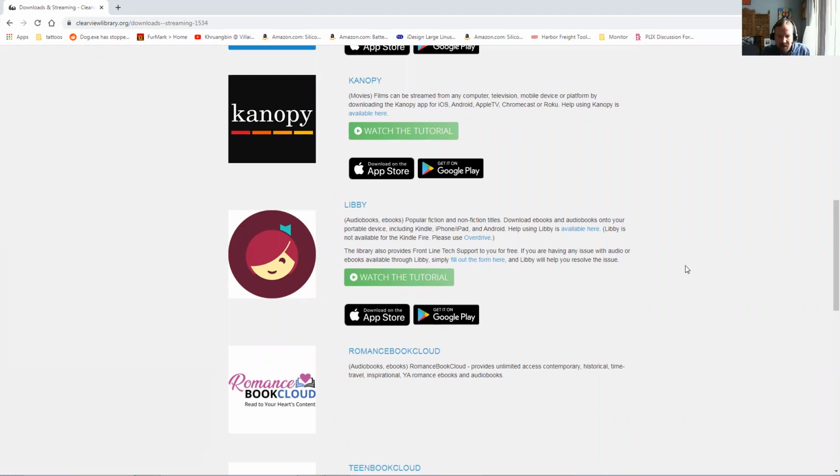On your iOS device or Android, you can download the Libby app, and it will walk you through the steps to fill out your library card information and PIN. That is what you will need to set it up, is your library card number, which is on the back of your library card, and then your PIN.